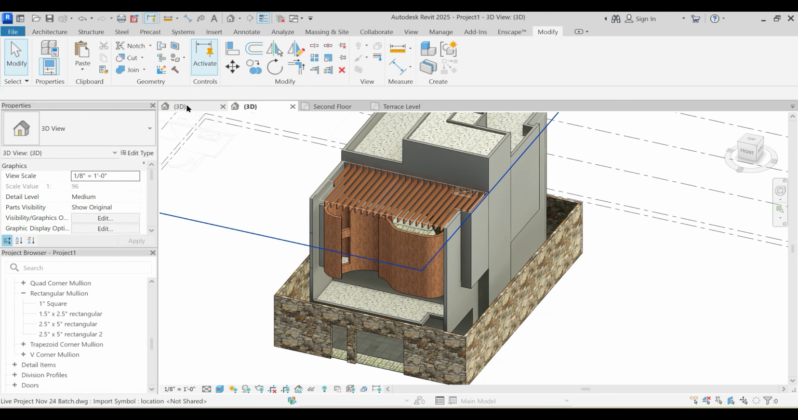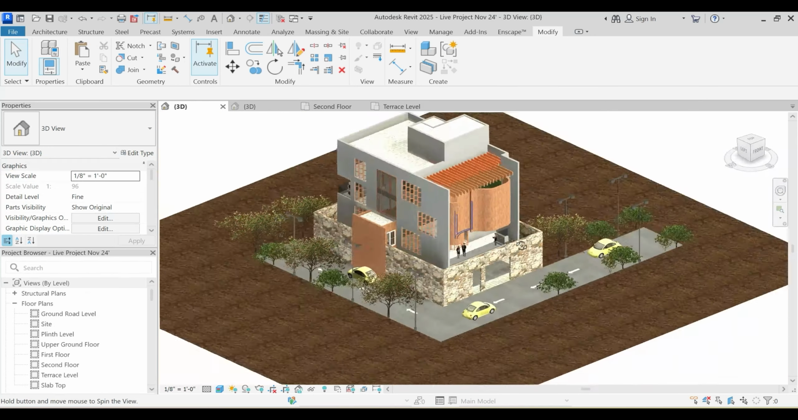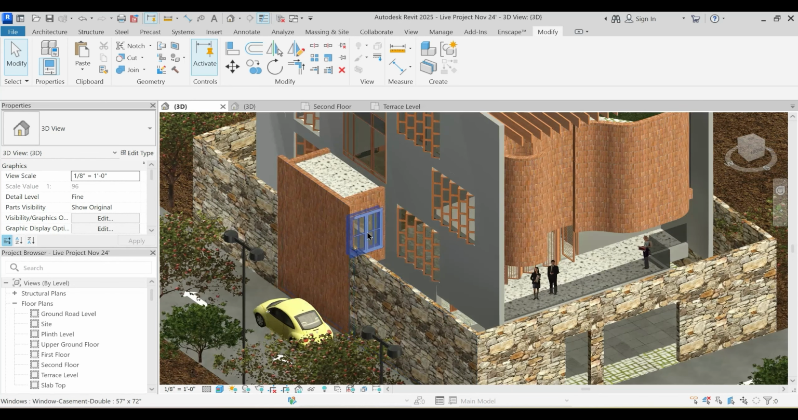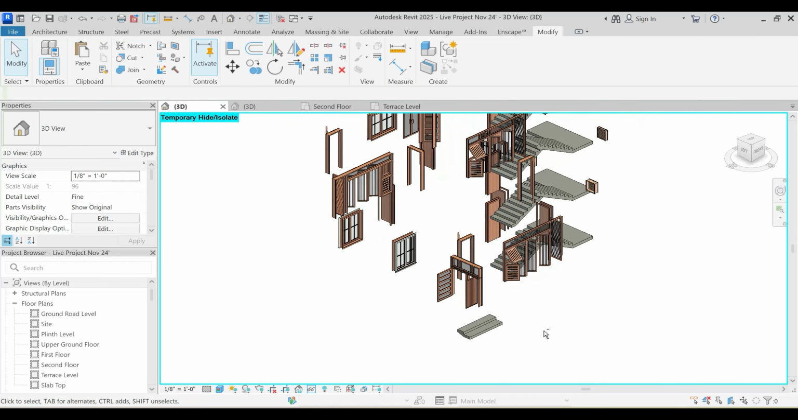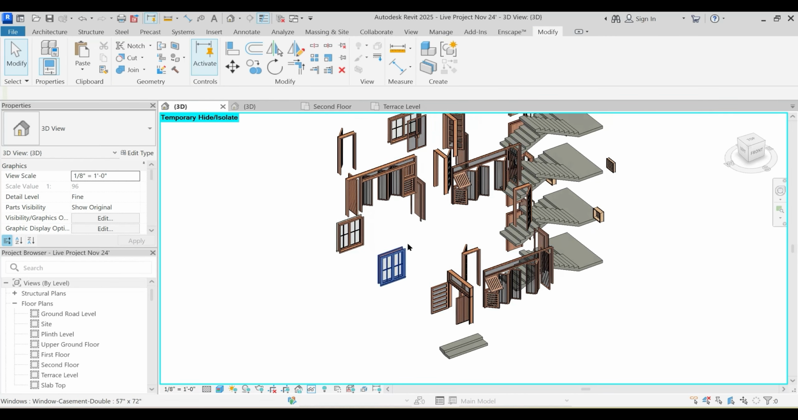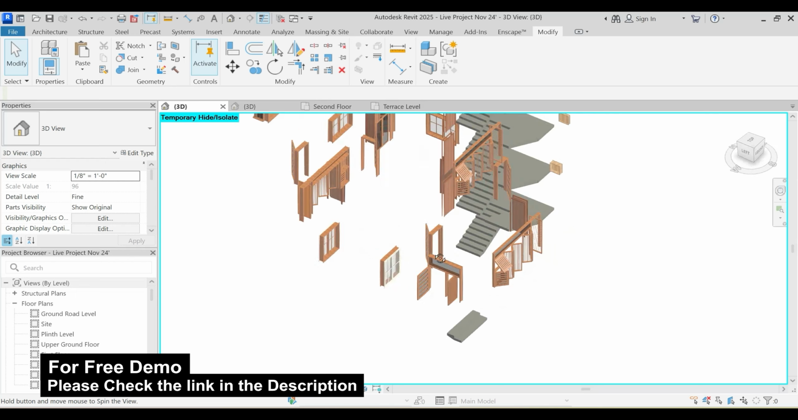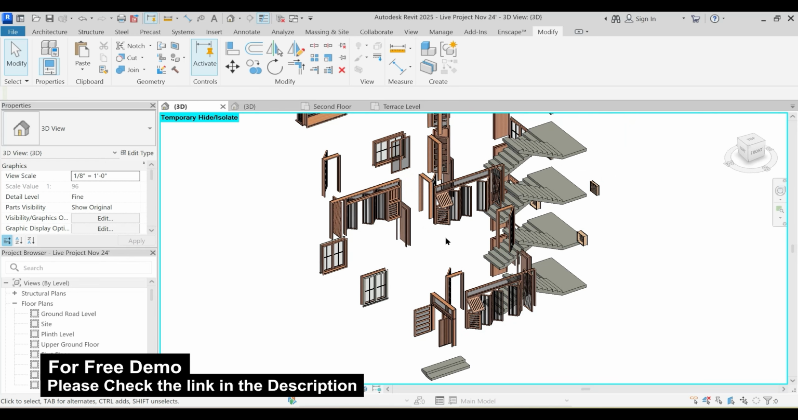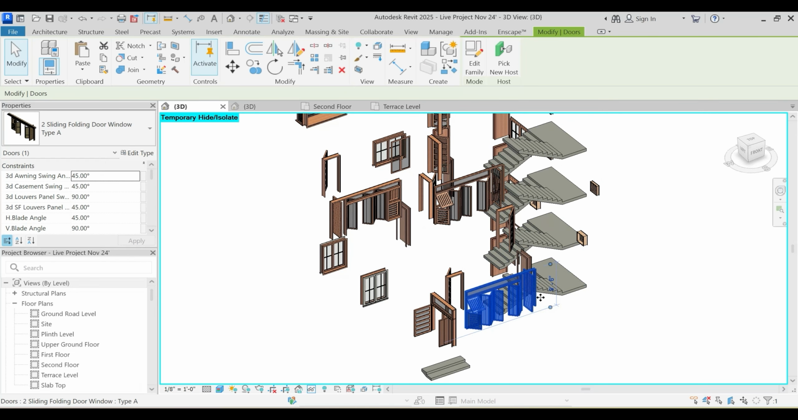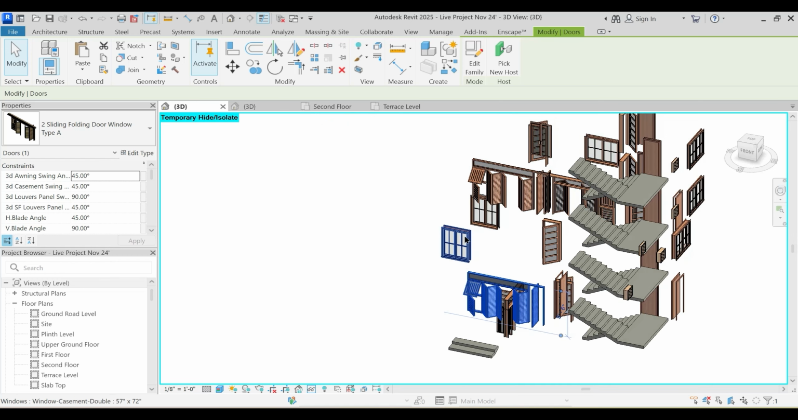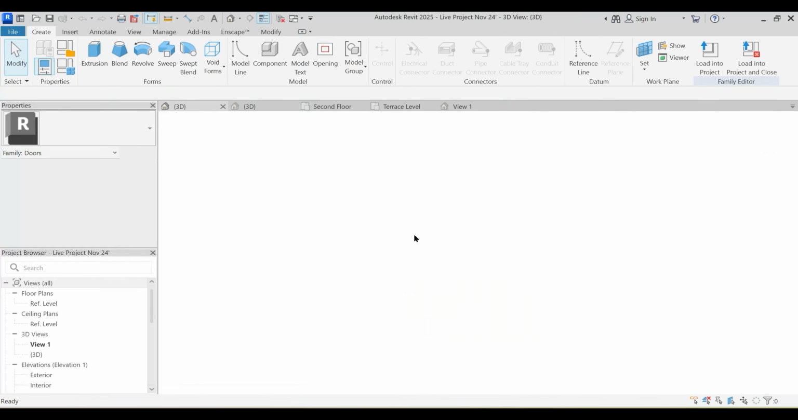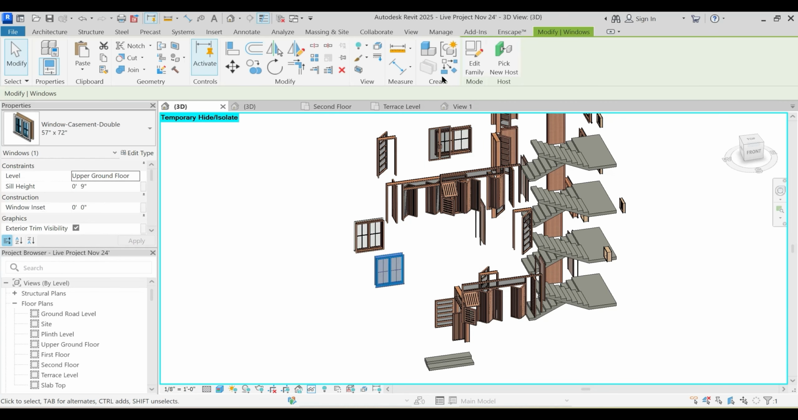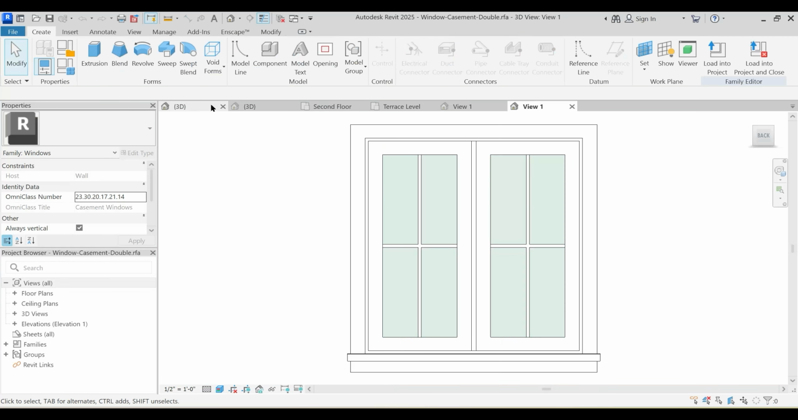So first I'll go to this particular complete project, and from here I will select any window and door, and I'll say isolate category, IC. And you see that this project has a lot of custom-made openings, doors and windows, parametric doors and windows, which you won't find in your library. So I would just open up a couple of them and edit family.